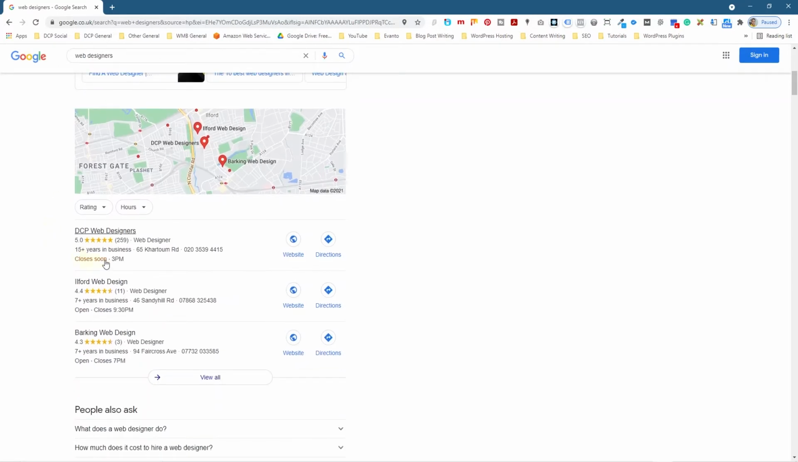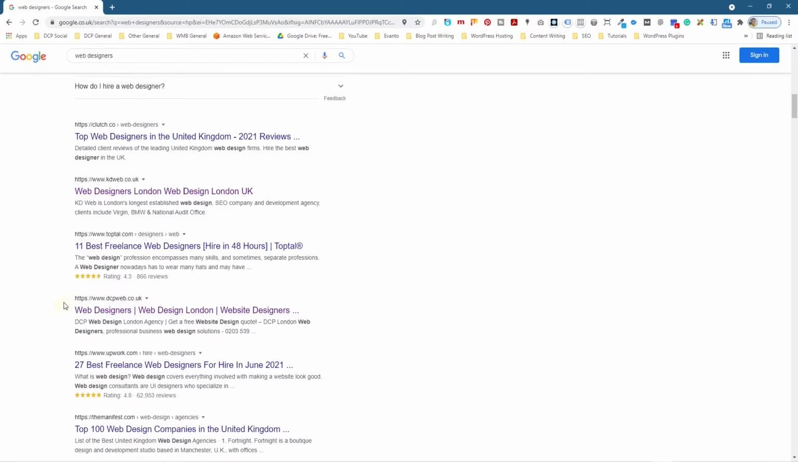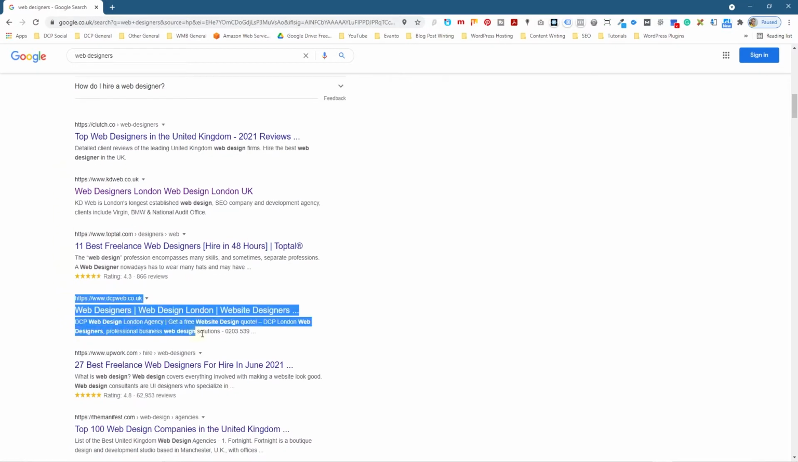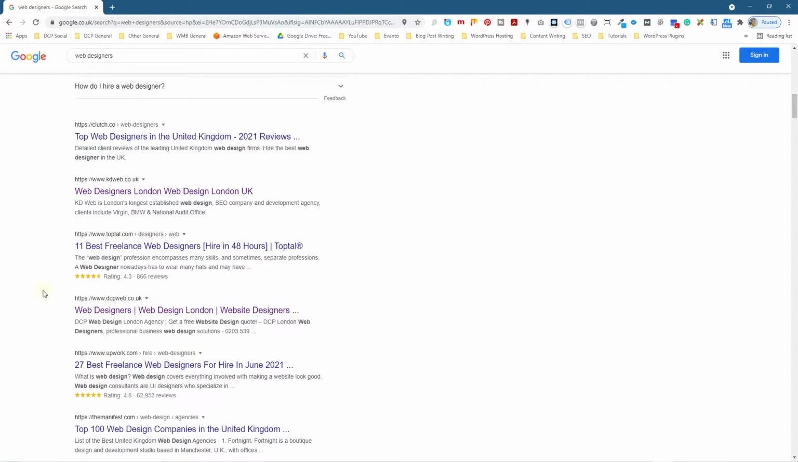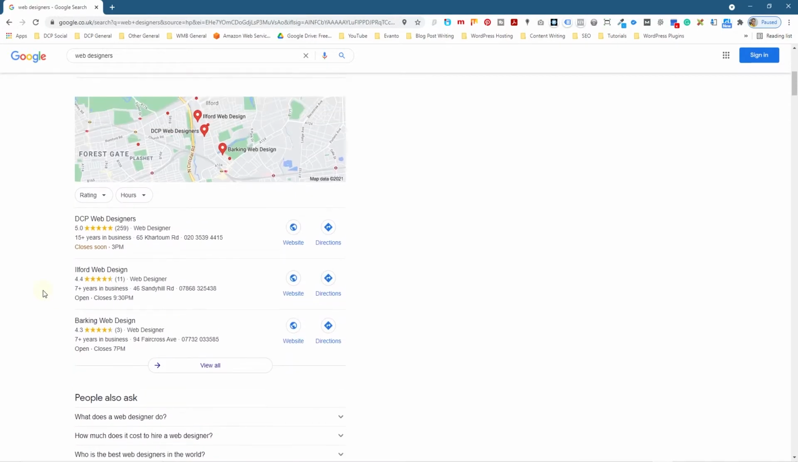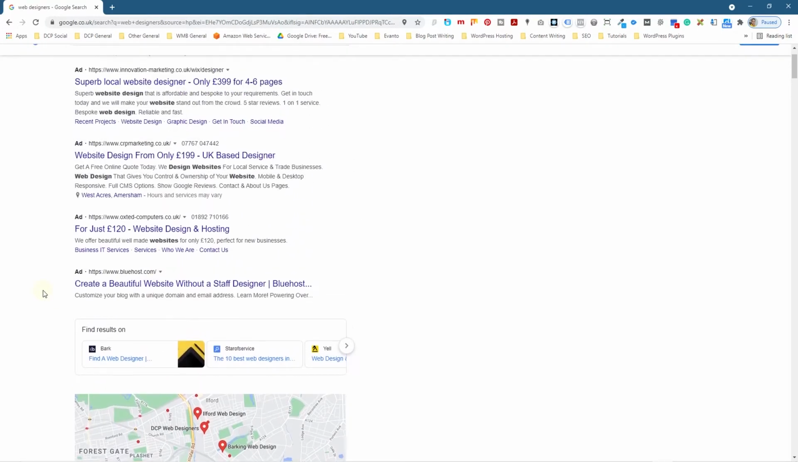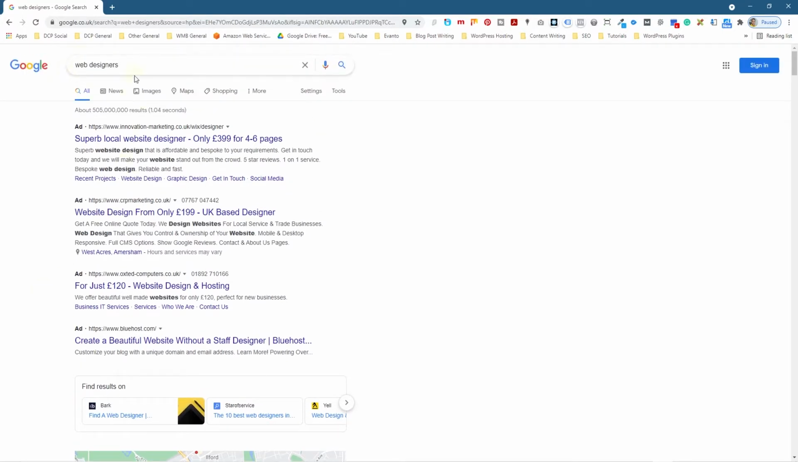If we scroll down, you can see my map listing here. I've got 259 reviews. I like to get lots of reviews, as that helps with conversion rate. But also, in the default listings, you'll see me listed right here. So I want to rank high in the search results, but there's no point in ranking high for a keyword that doesn't bring any valuable traffic to your website. So that's a valuable keyword to me.